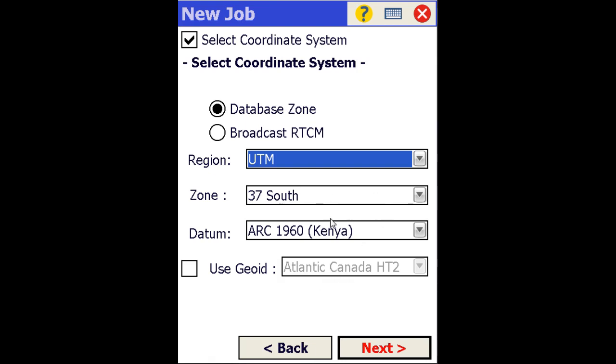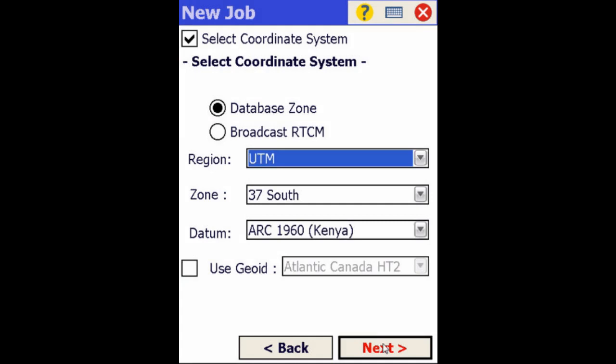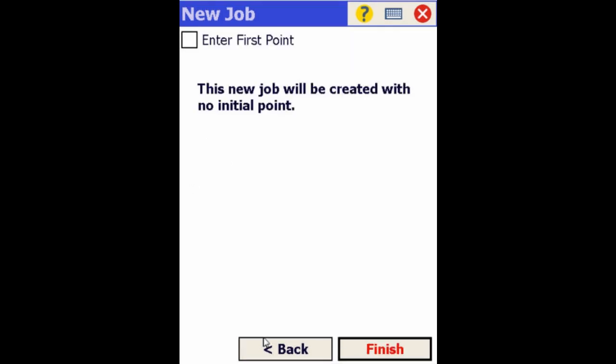First of all, you can use the predefined coordinate system. Select the region, select the zone which you're working on, and then select the datum you want to work on. You can set user GEOID if you're interested in height. The next thing is the option to enter the first point. This is an assumption that you have the coordinates already. If you already have these coordinates and you've imported them into the software, you don't need to enter the coordinates of the first point.